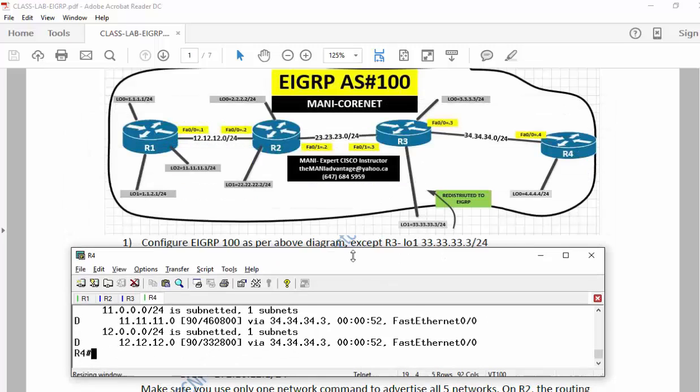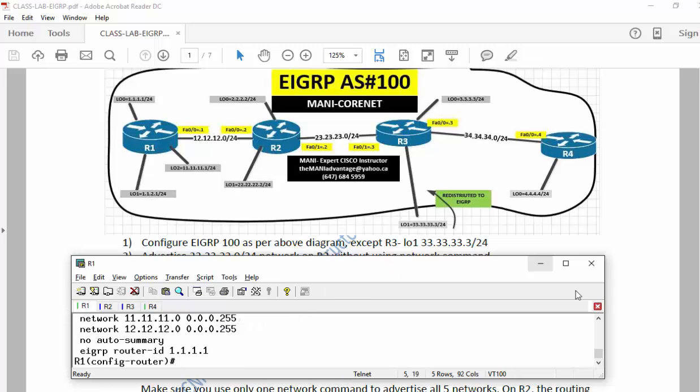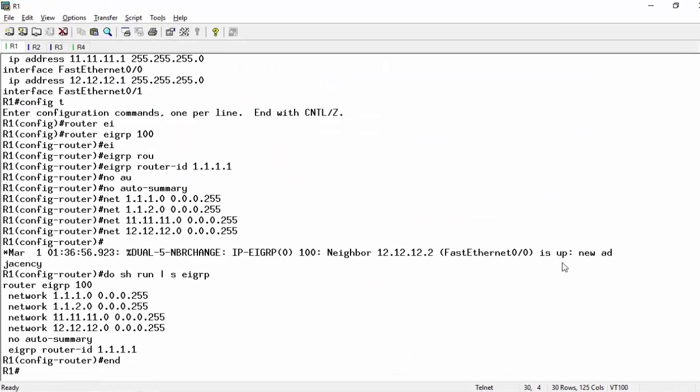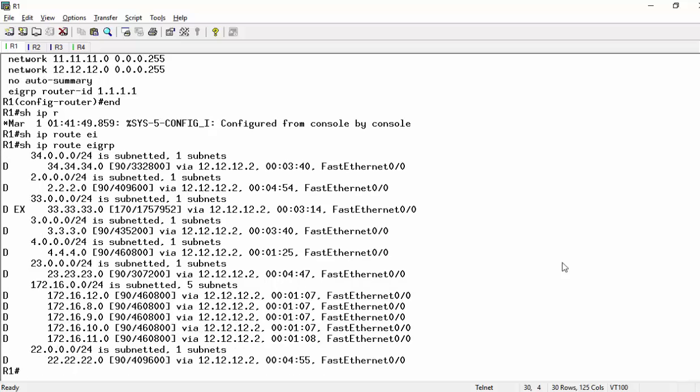But if I go to R1, I'm going to see lots of routes. The reason I'm going to see 1 DEX route for sure. And D routes 1, 2, 3, 4, 5, 6, 7, and I created 5 loopbacks. So I'm going to say 12 D routes and 1 DEX route on R1. Let's check if you are seeing around 13 routes total. Okay, so end, show IP route EIGRP. Yeah, I'm seeing lots of routes actually. So 1, 2, 3, 4, 5, 6, 7, 8, 9, 10, 11. Exactly as I said, I'm getting 11 D routes and 1 DEX route.